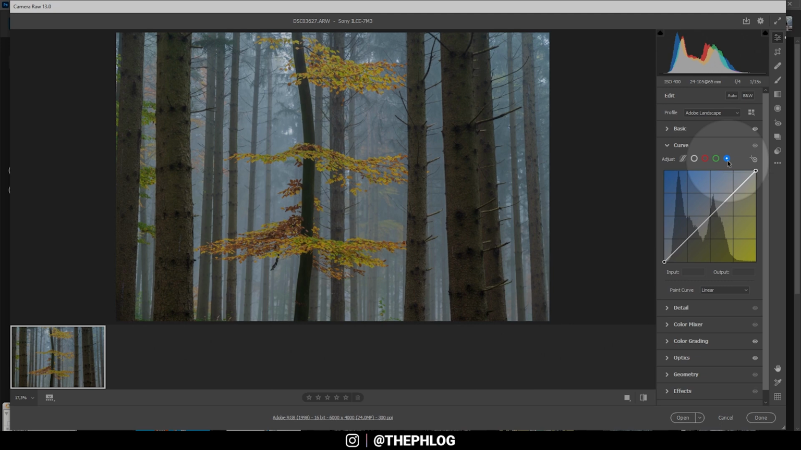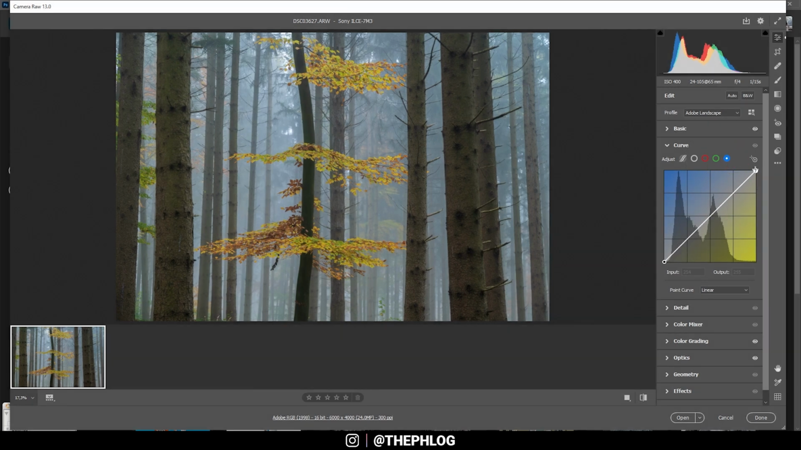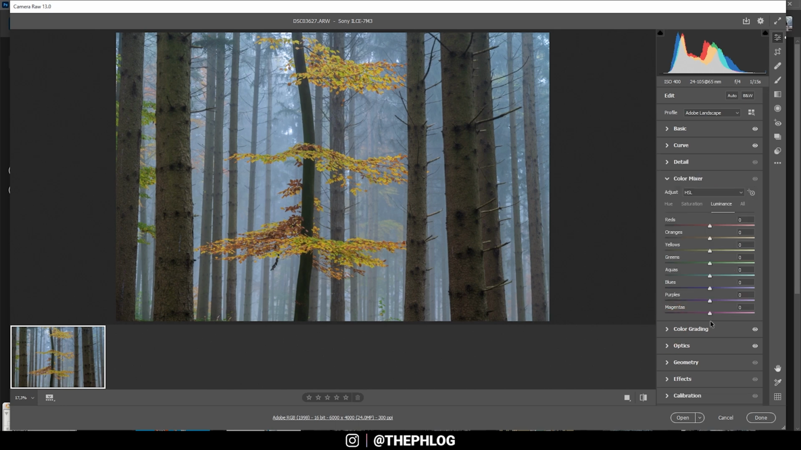Here I'm going to the blue channel, pick the point on the right side and just drag it to the left a little bit. And you can see this will give the highlights a blue color cast. And this way we can separate the background from the yellow leaves some more. Then the color grading in the color mixer.